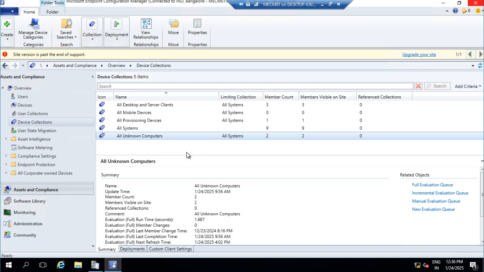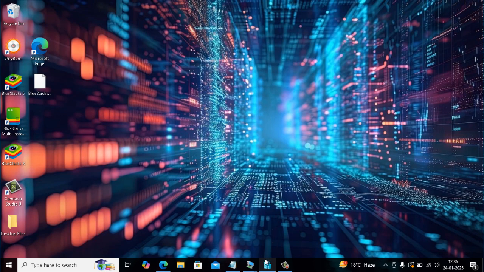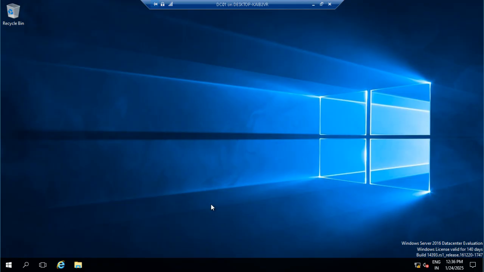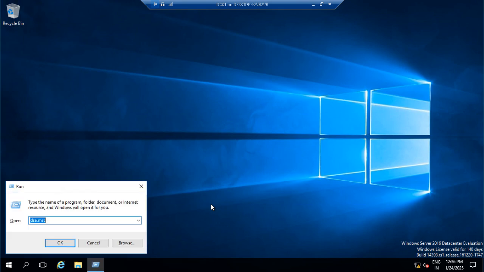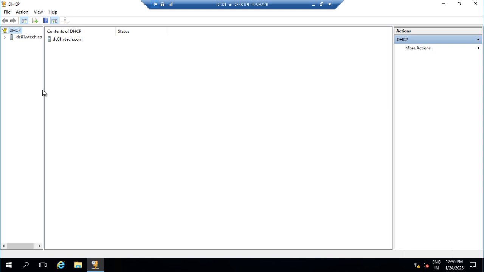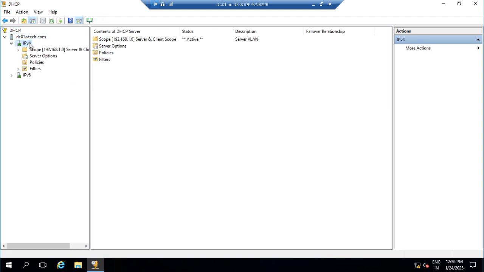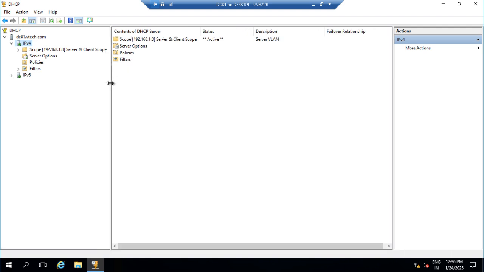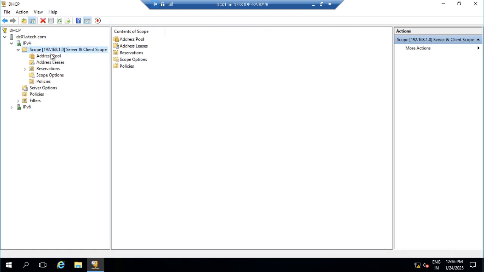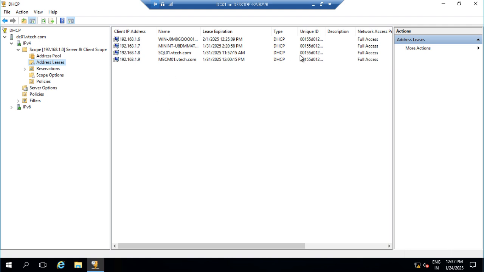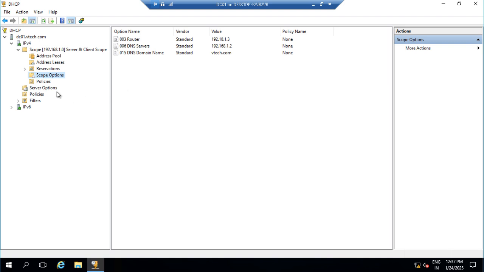Let me also show you the DHCP. So this is my domain controller. I have only configured the scope for picking the IP address for my machine. That's why I have created only this scope, but I have not configured the boot file in this scope. So this is the network range which I have configured for my lab, and in the scope options you can see I have not enabled the boot file, right?